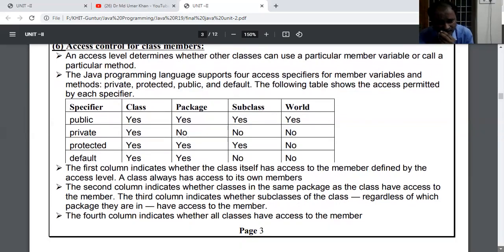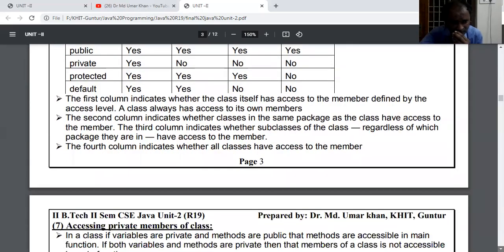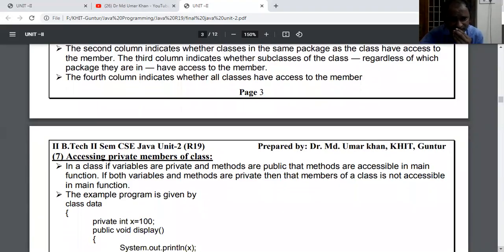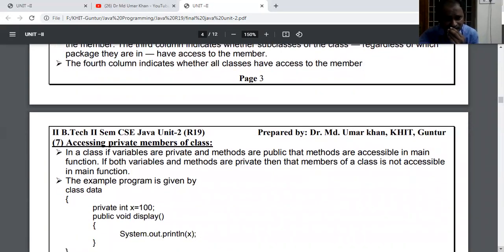Okay. Now, accessing private members of a class. In a class, if variables are private and methods are public, those methods are accessible in the main function. If both variables and methods are private, then those members of the class are not accessible in the main function. So remember, if variables are private and methods are public, then only those can be accessed in the main function. If both variables and methods are private, they cannot be accessed.